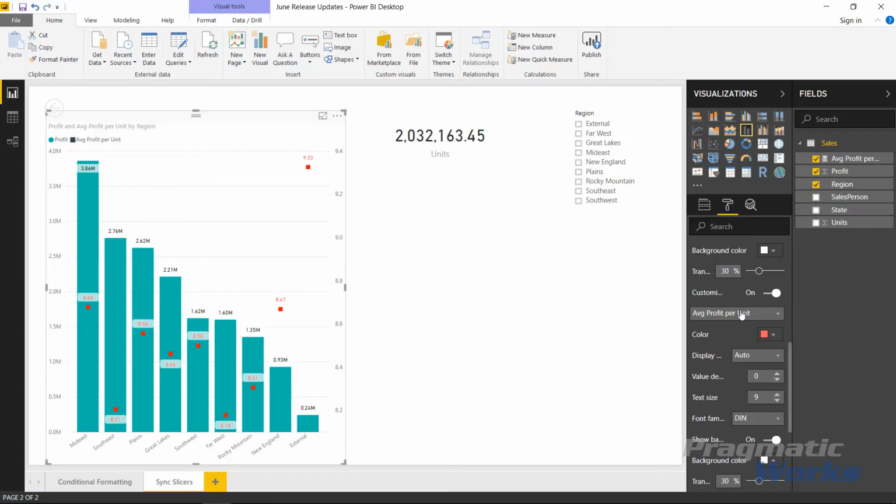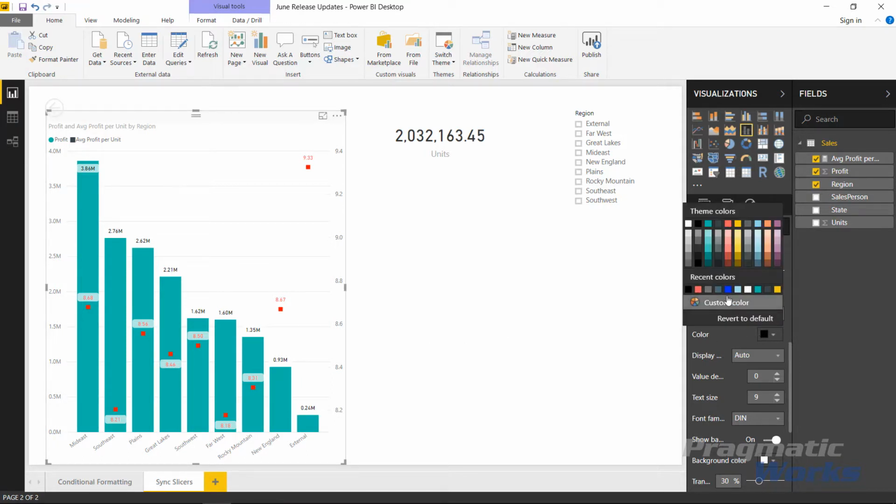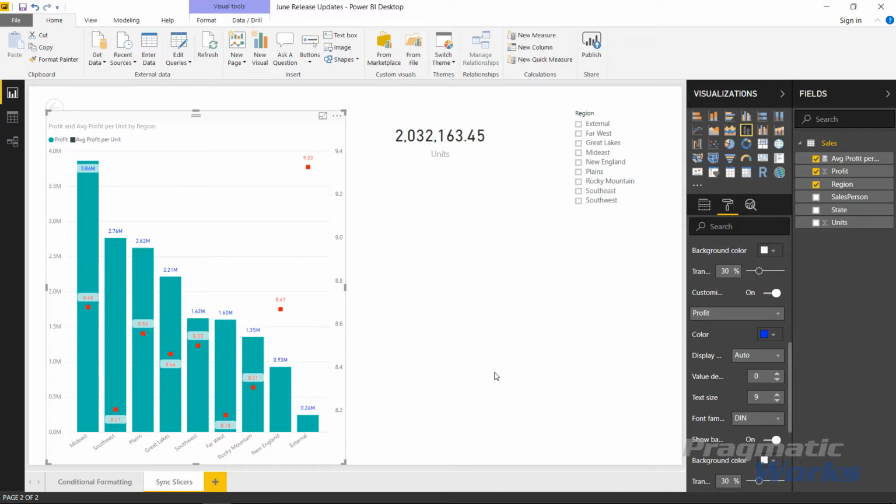You can also go back over to the regular profit measure that we have, and I can customize this one as well. So right now this is using more of a black text. I could change it from that black text to maybe something more of a blue that stands out a little bit more as well. So that way I can really clearly see the difference between the two different measures we have. So pretty simple little feature, but absolutely.